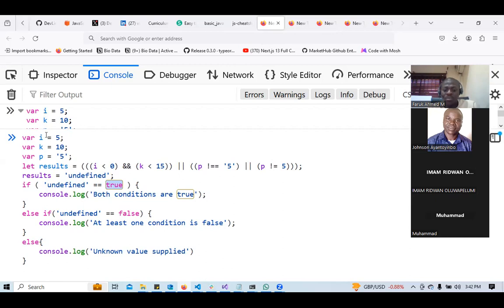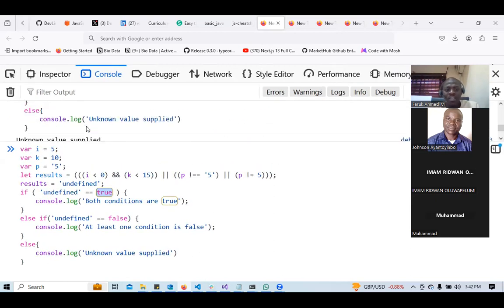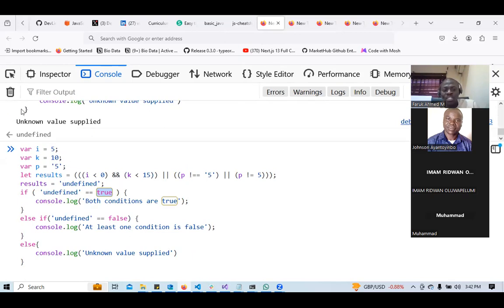Do you understand me now? So obviously it is not equal to it. That is why you see unknown value supplied, because undefined is not equal to this, because it is string against bool. So it will always resolve to this.